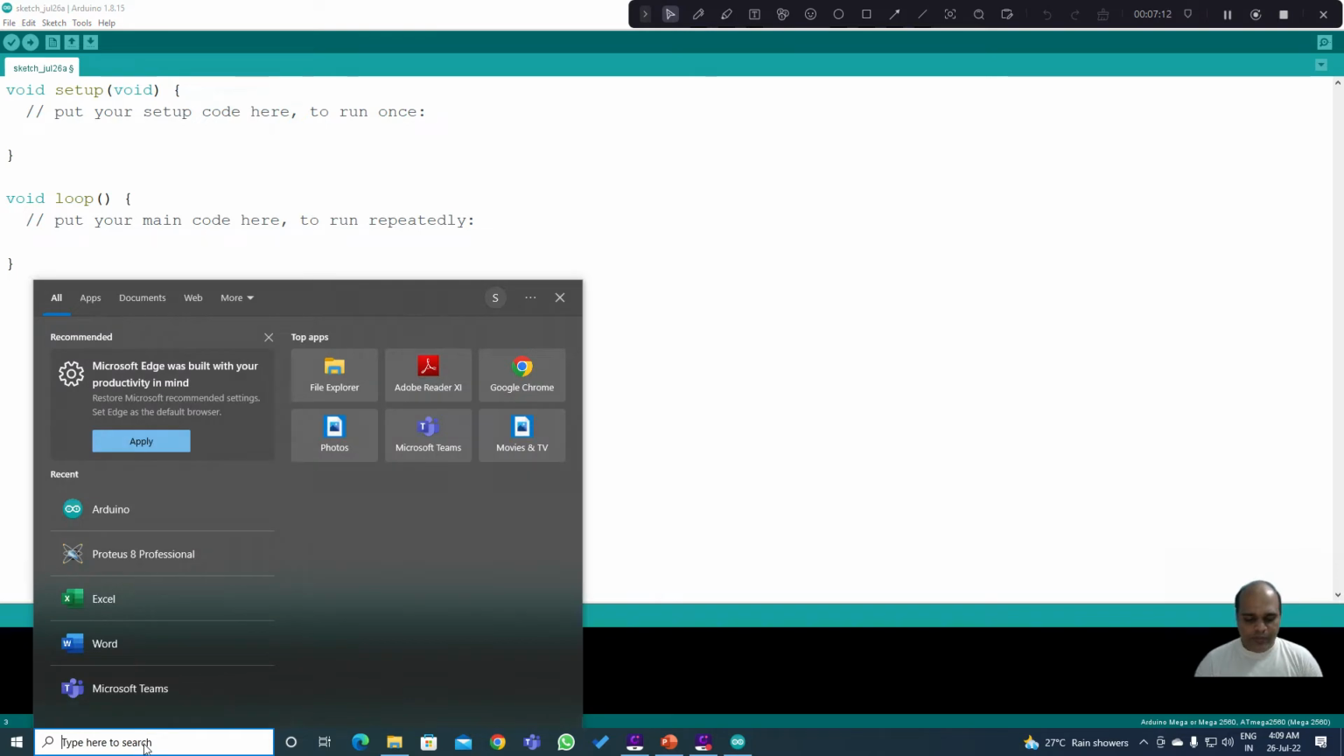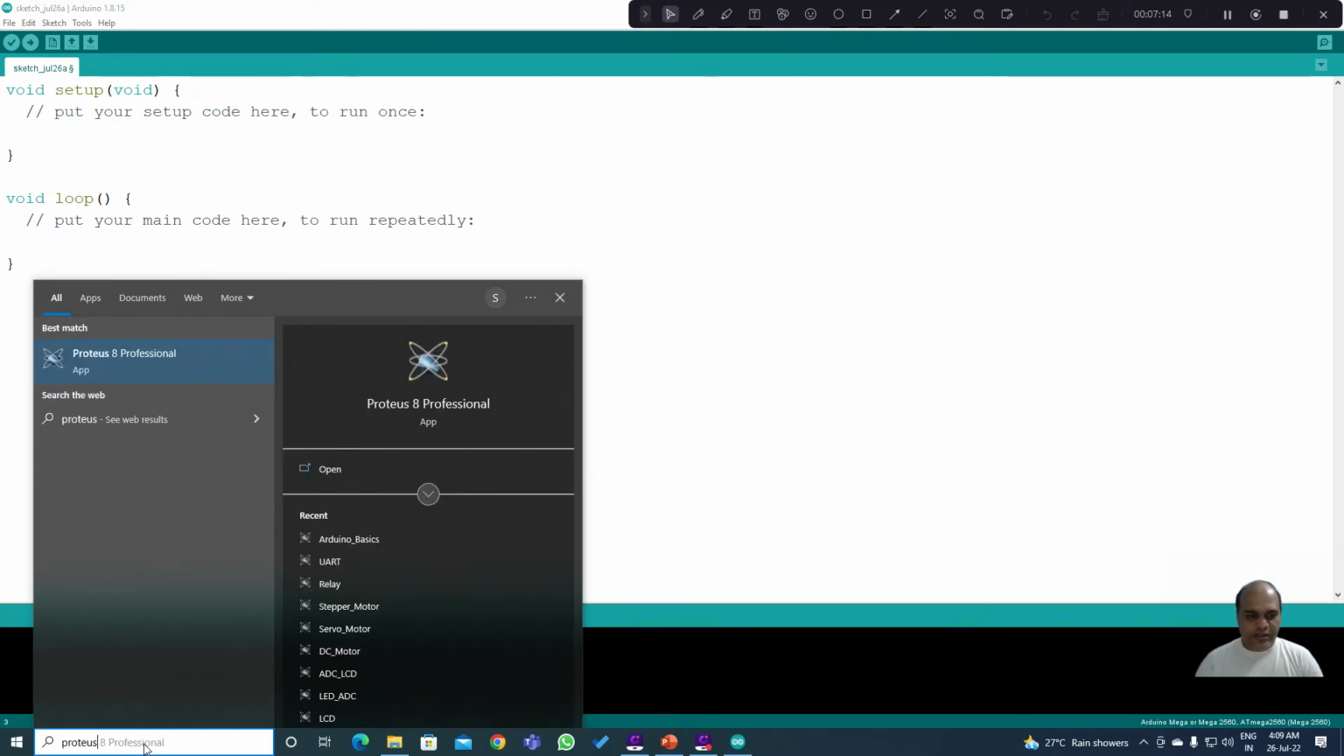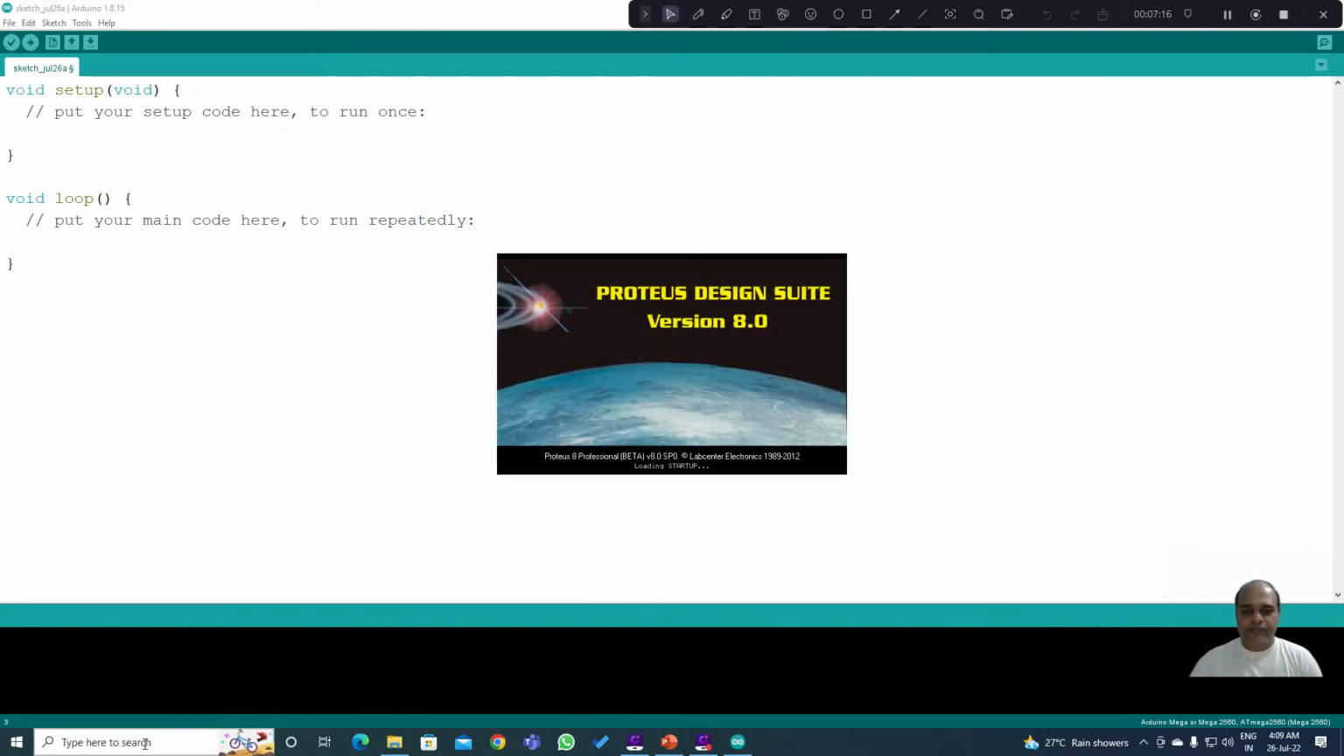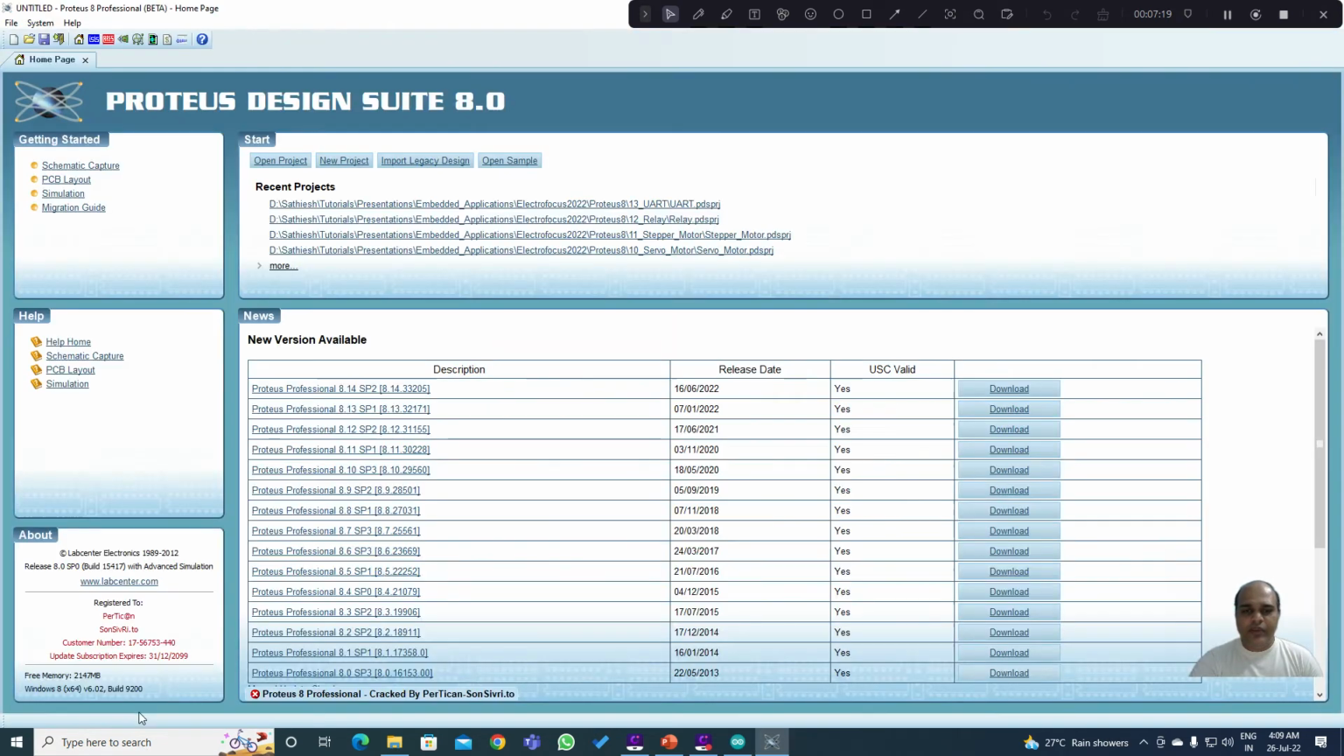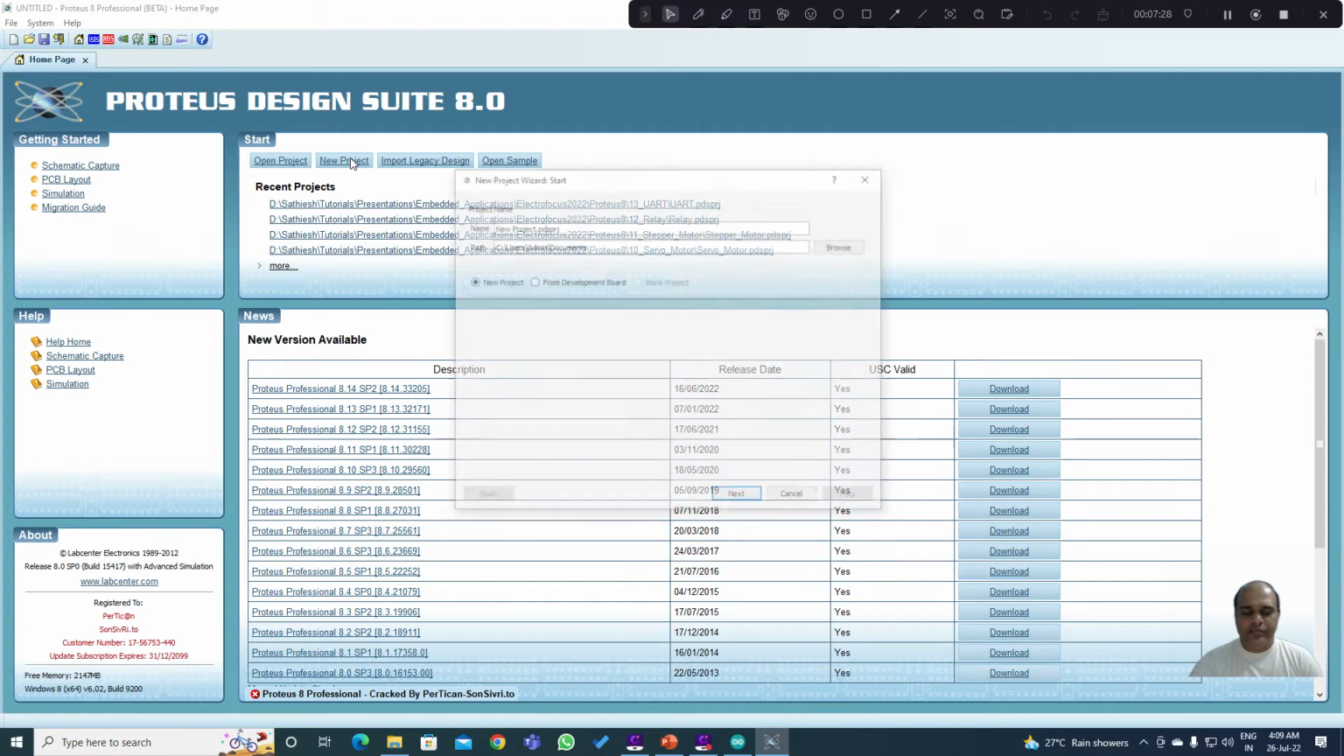So I am going to open Proteus 8 simulator. Once I open this, you will get this window. So the first step in creating a project is you have to create a new project. So go to new project.